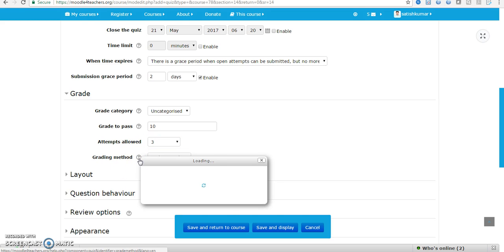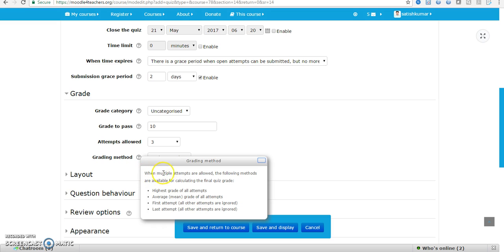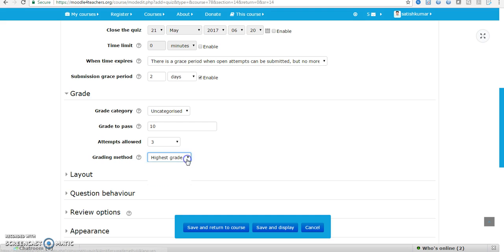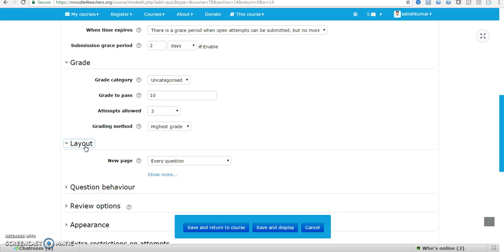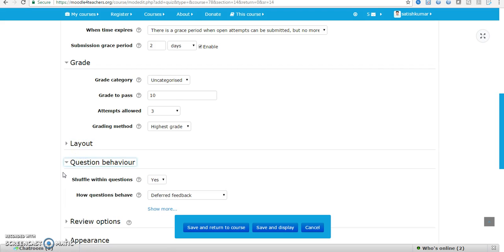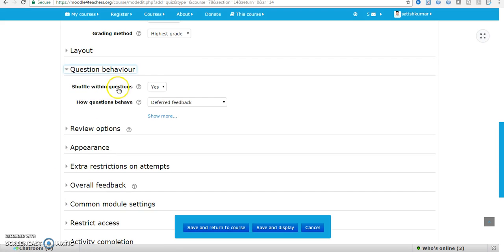The grading method is based on the highest grade. When multiple attempts are allowed, the following methods are available for calculating the final quiz grade: highest grade of all attempts, average, first attempt, last attempt. So choose anyone. I prefer based on the highest grade. Layout. So shuffle questions within questions, yes or no, whichever you like.